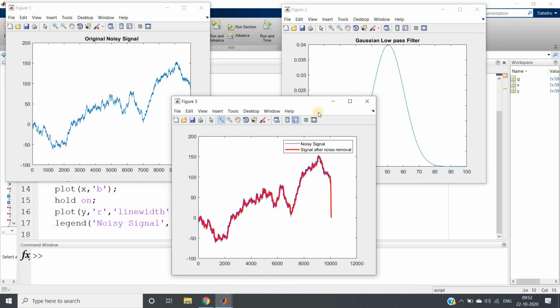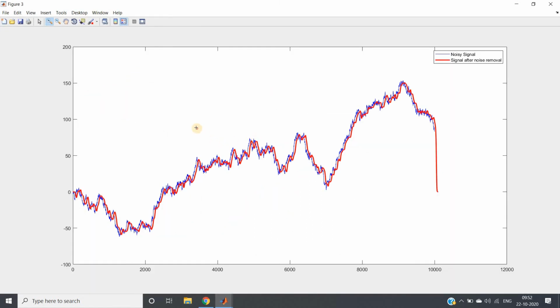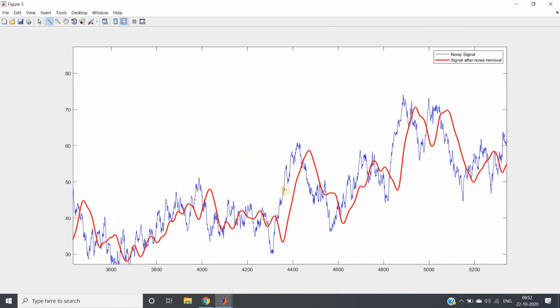If I zoom in or make it bigger, you can clearly understand that this red one is a smoother version of our noisy signal. See, it is not allowing the rapid change, it is trying to remove the high frequency components, right? So this is how you can apply a Gaussian filter, Gaussian signal, to remove noise.